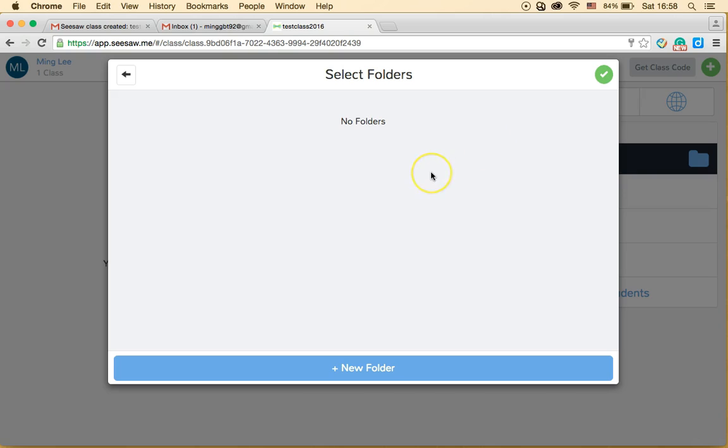So after that, you are asked to create a new folder, which is actually optional. If your class is all about one subject, such as math, then you may not need to create a new folder. But if you have multiple subjects or you want to manage the items, it is suggested to create new folders, such as math and grammar. Then when students upload their items, they'll choose the folder they want their items to be posted.